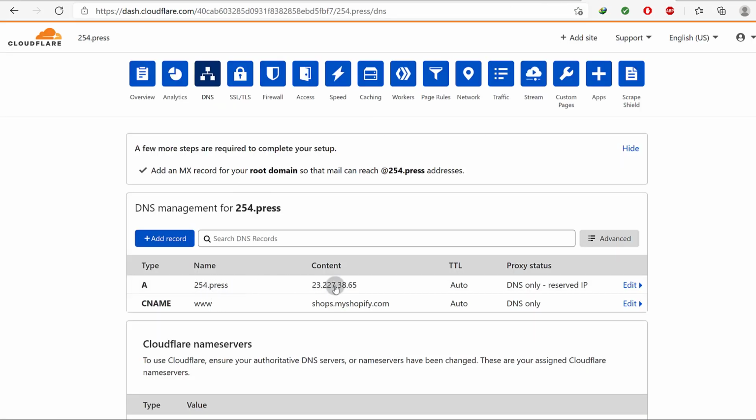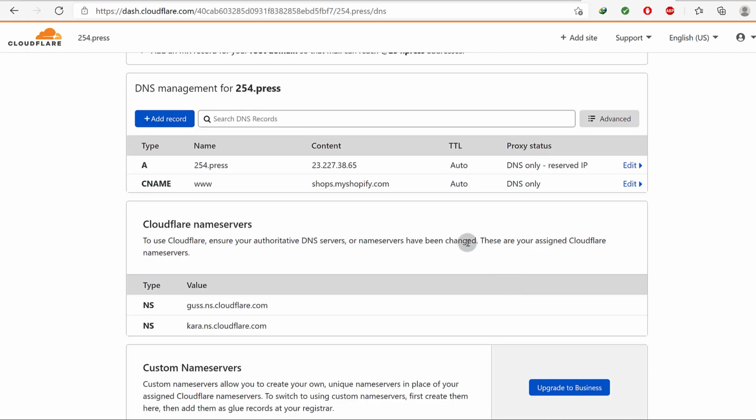Okay, so you can see this is what we did here, and make sure you uncheck the proxy. I think apparently for Shopify they cannot proxy that, so you just need to uncheck those to add them. Remember that. And that's pretty much it.